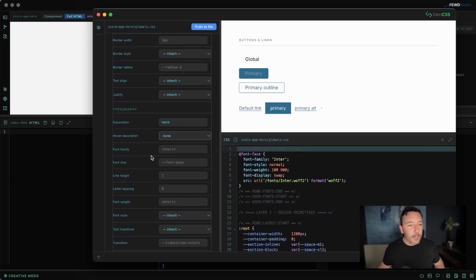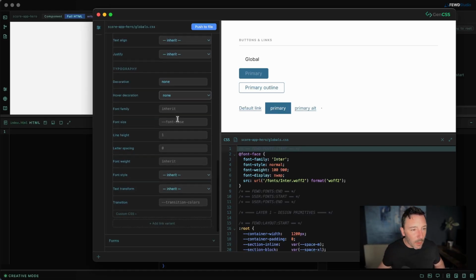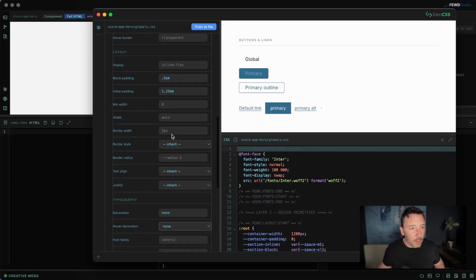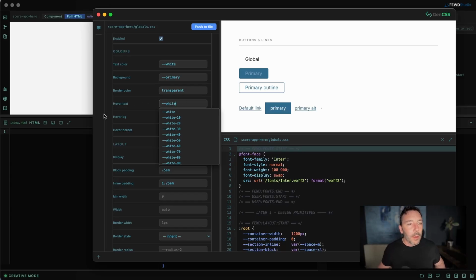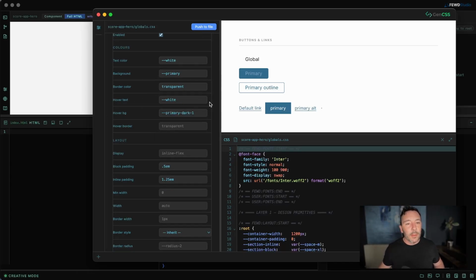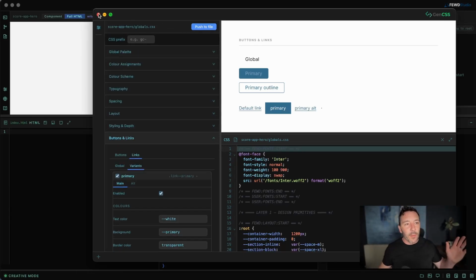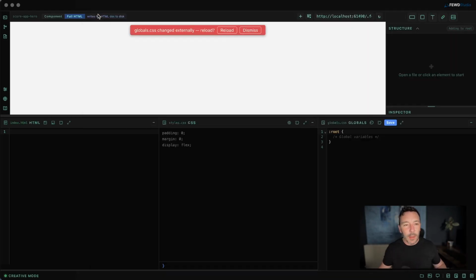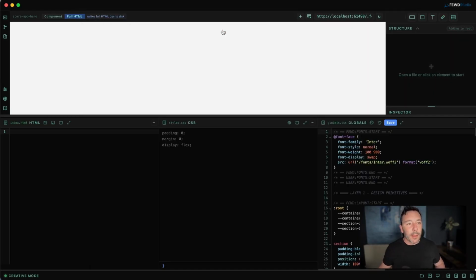Cool. All right. Last thing is hover color. Okay. Hover dark 1. Okay, so push to file. I'll leave the rest as it is. I just wanted to give it something. So reload that, and that's cool.